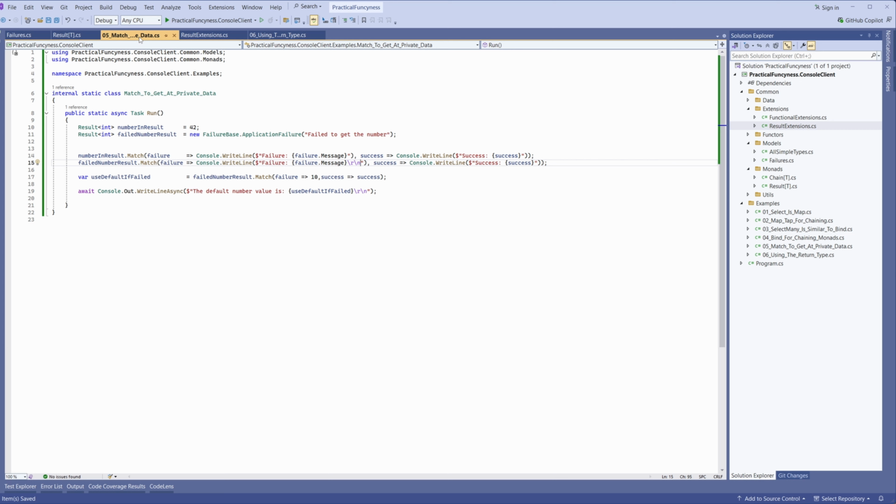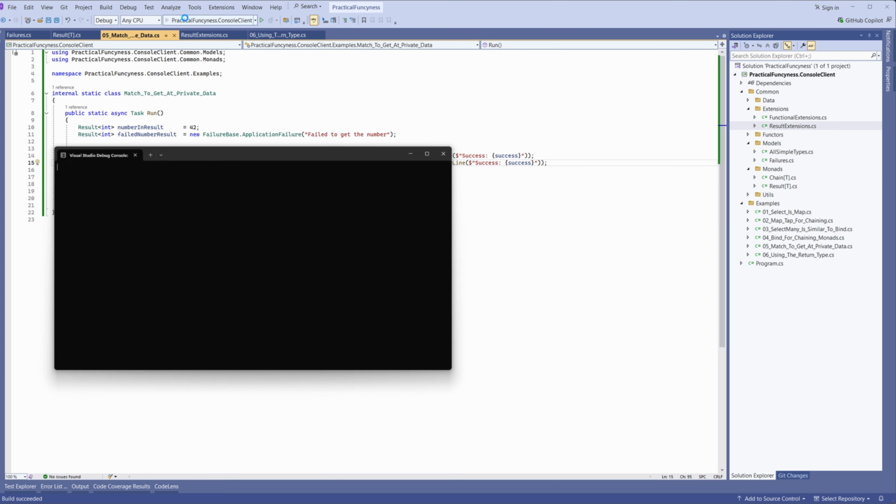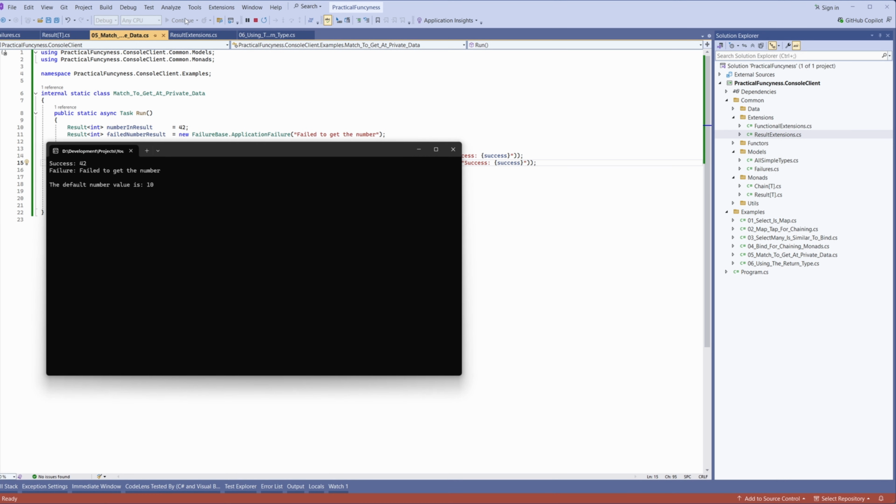At the end, the default value is printed if the result was a failure, or the success value if the operation was successful. Let's run the app to ensure that our expectations are met. The output is as expected.